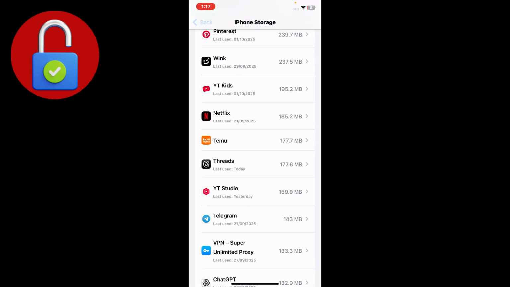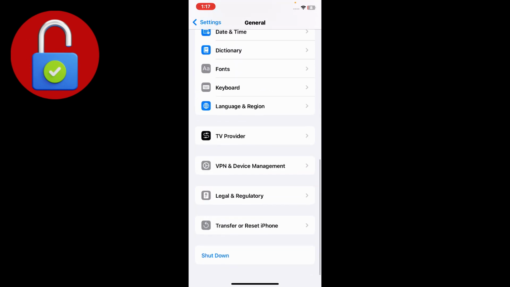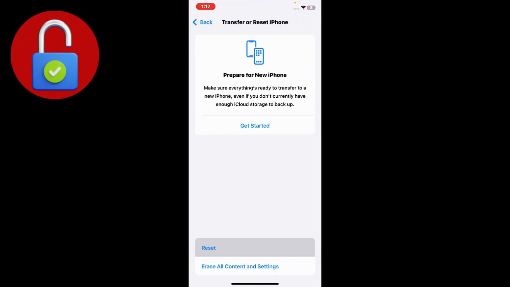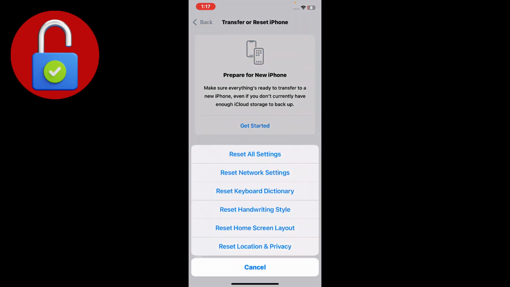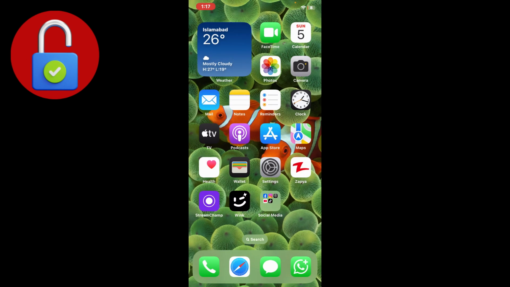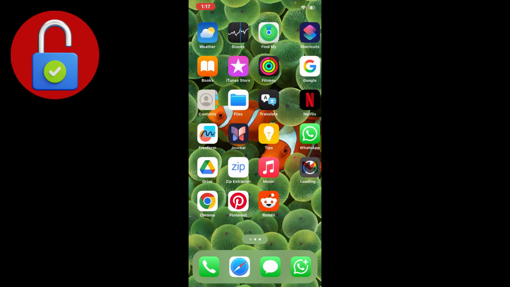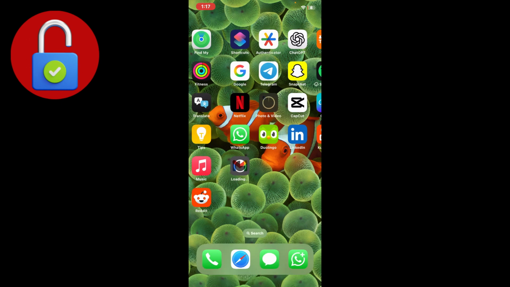After that, go back and scroll down and find the Transfer or Reset icon. Tap on that, then tap on Reset, and reset the network settings from here. After doing all the steps, your problem is going to be solved. If your problem is not solved, simply uninstall the Spotify app and download it again from the App Store.